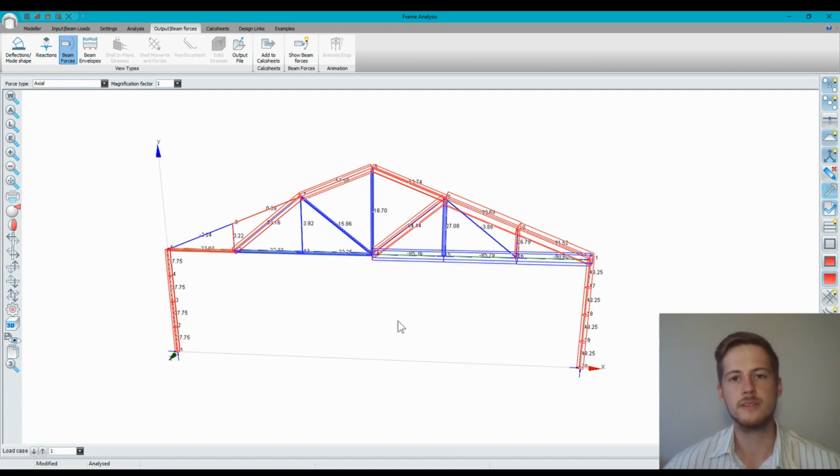Right, so those are the basic steps. I'll maybe add more videos showing different parts of the frame analysis. That is the first one you can use for now.